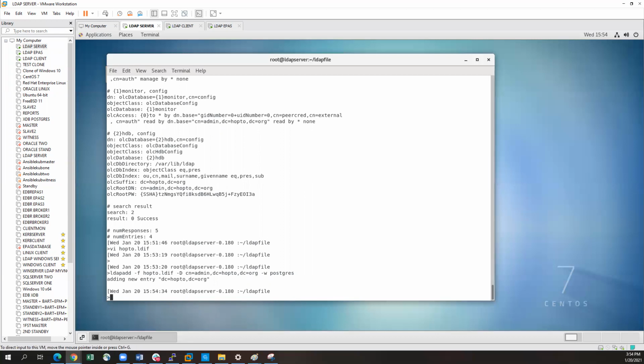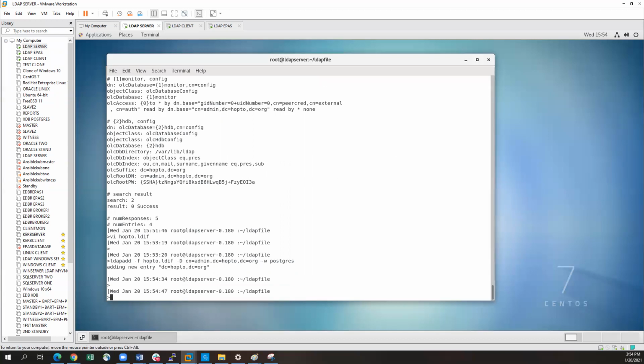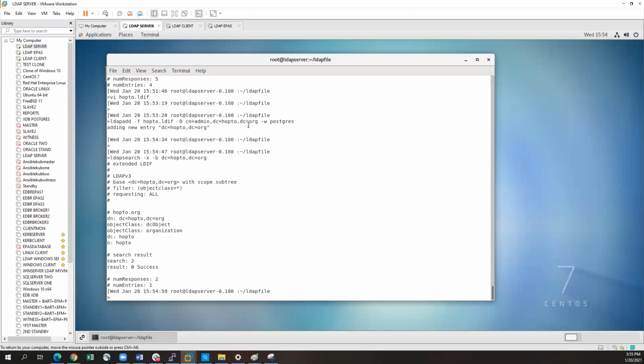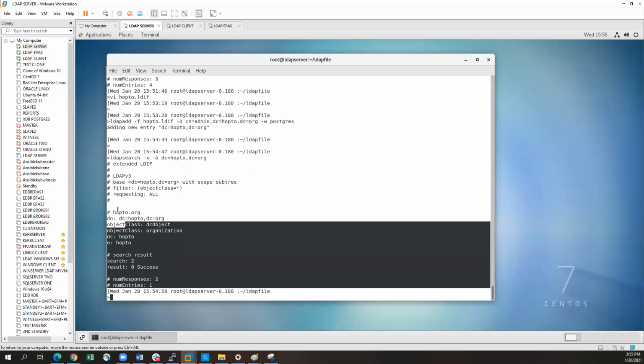So if we want to really see that these entries have been added, we can still perform an Ldap search. And in this case, we'll use the same attribute we had earlier. If we do that, we'll be able to see that everything is looking okay.